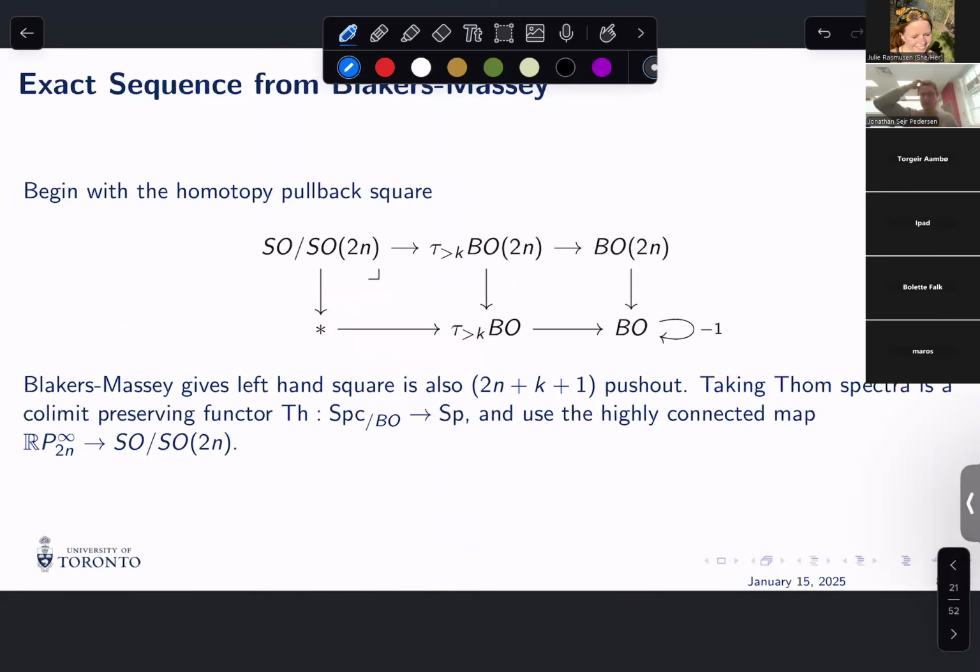And sort of our modern understanding of the Thom spectrum functor is that this is a functor from this infinity category of spaces over BO to the infinity category of spectra. And it's essentially given by taking the colimit of the diagram defined by the underlying spherical fibration. So in particular, it preserves homotopy colimits, in particular the homotopy pushout that is in a range. And it also plays nicely with connectivity.